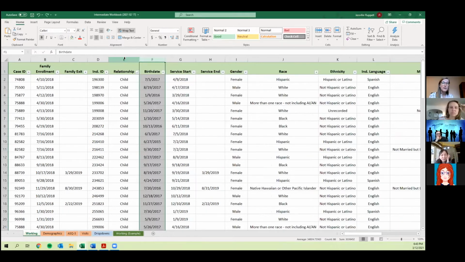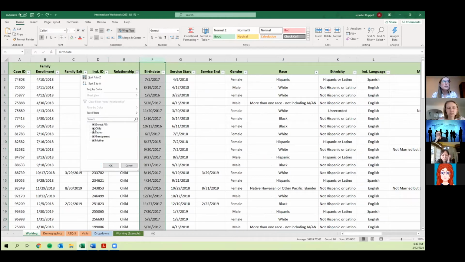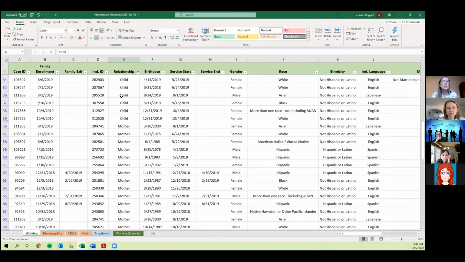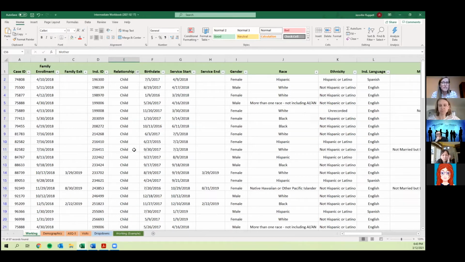Yeah, definitely. And it's really going to depend on what you're trying to do with your data. So there's not one right or wrong way. If I wanted to show both children and mothers at the same time, I could do that by selecting only child and mother. That's an option as well. And that would allow me to see children up top and mothers at the bottom. But there definitely are cases where you'd like to have that as two separate pieces of data.